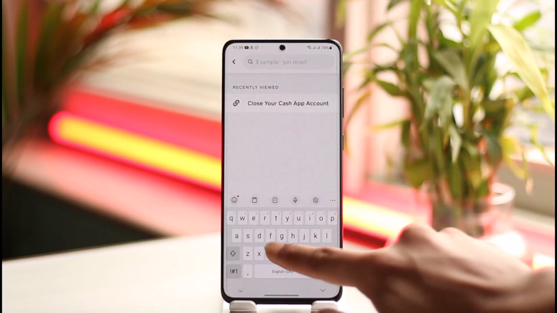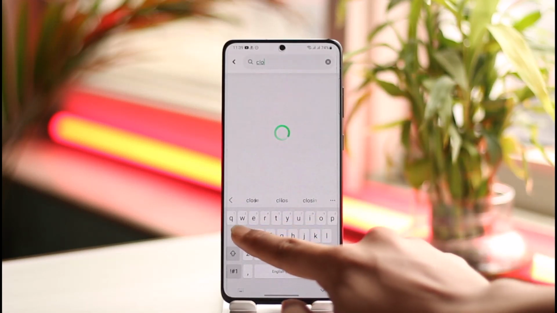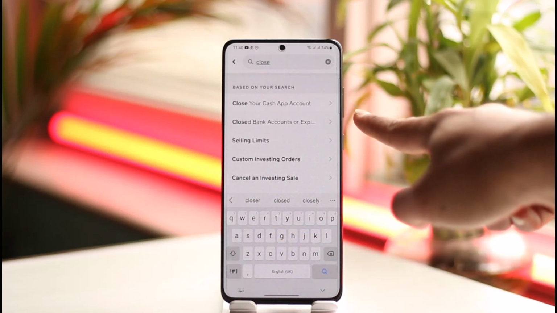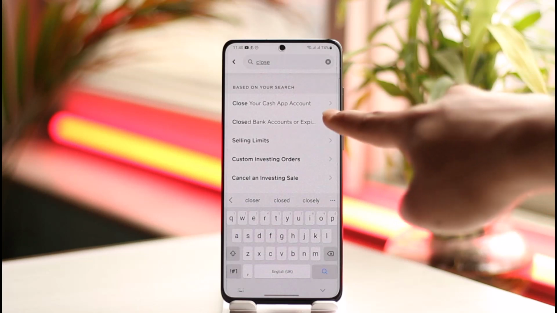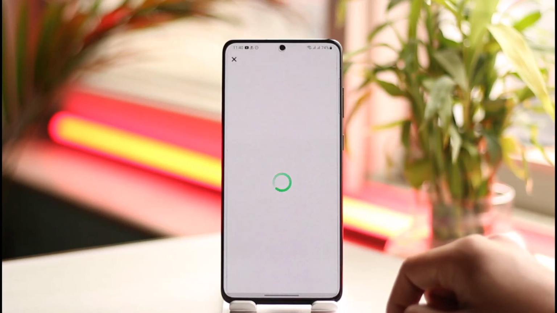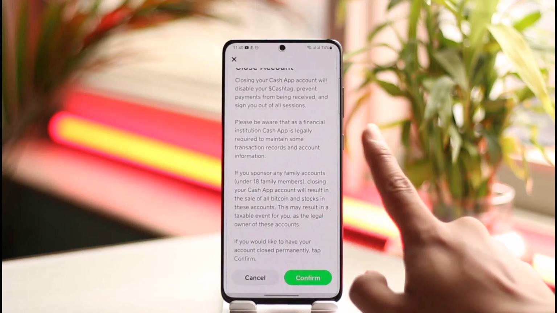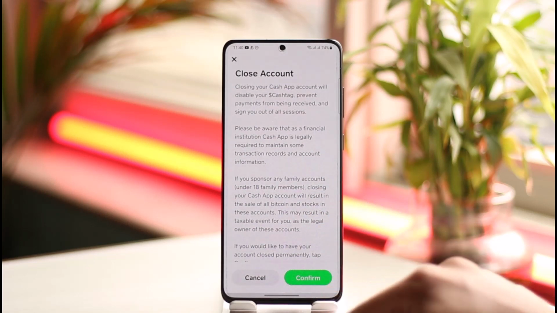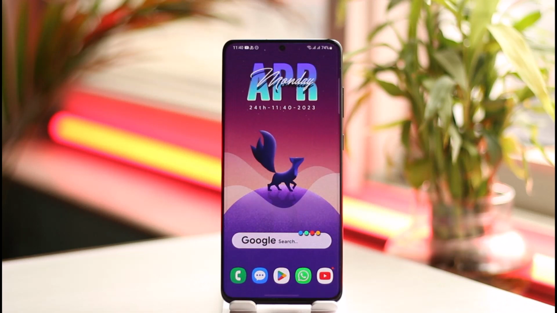So you want to simply search for the close Cash App account keyword, and when you search for close Cash App, you'll find the recent search result that says close your Cash App account. So just tap on close your Cash App account here. As you do that, you can see a list of details, so just tap the confirm button to successfully delete your Cash App account.